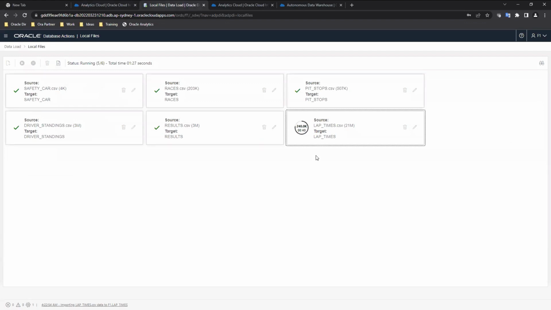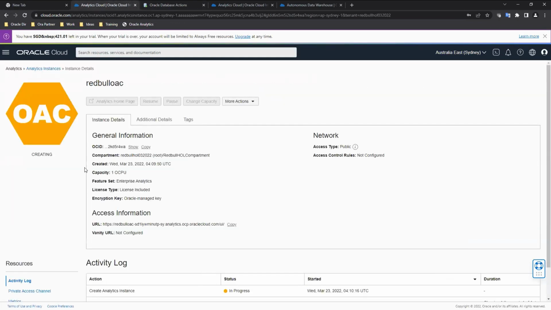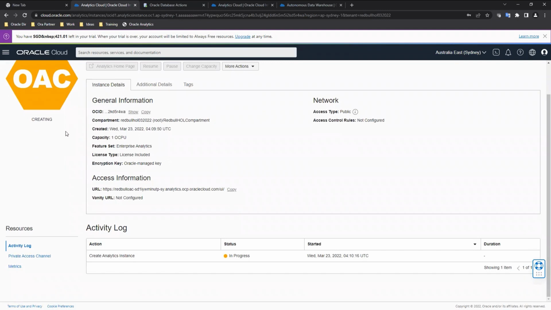You can see that it is reaching its target in terms of finishing loading the data. So great, now we have the data loaded. We can actually proceed to the next step. Well, hopefully, we would have finished creating OAC by then. But for those of you who wonder, how do you access? Well, eventually, once this instance has been created, we actually have access information here where you could use this URL, or you can even copy it and head on to the analytics instance.